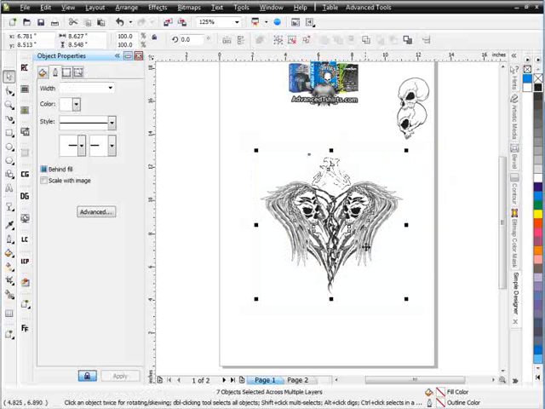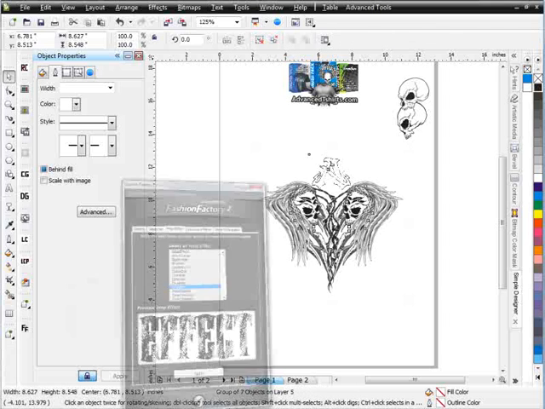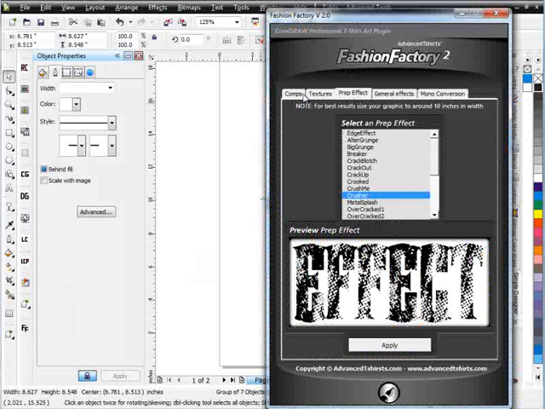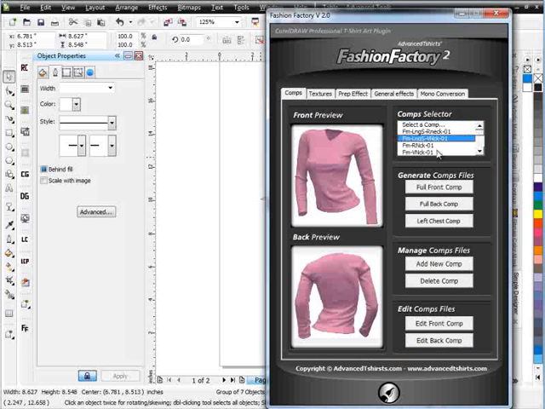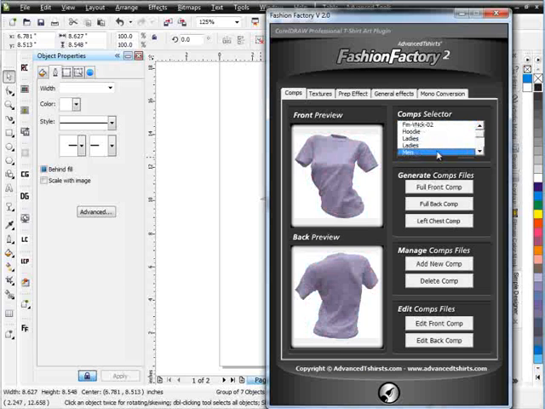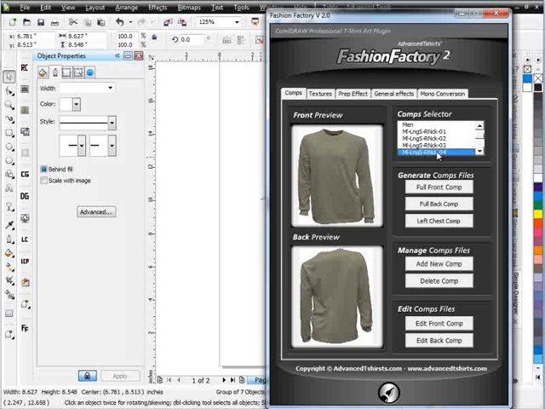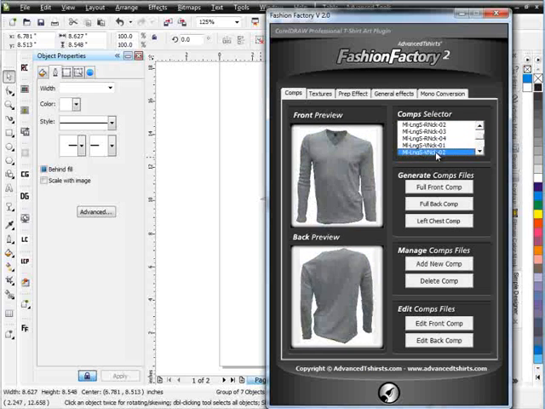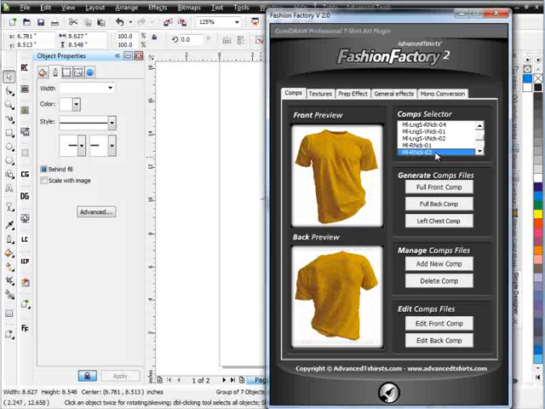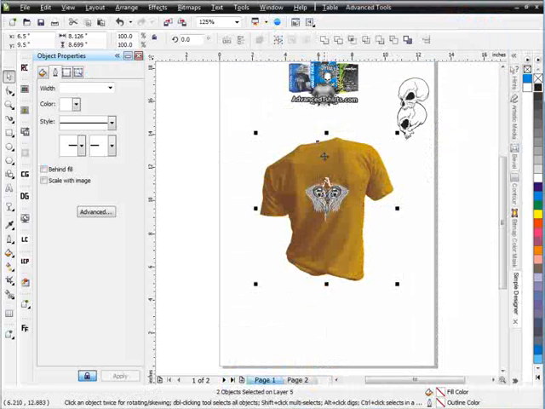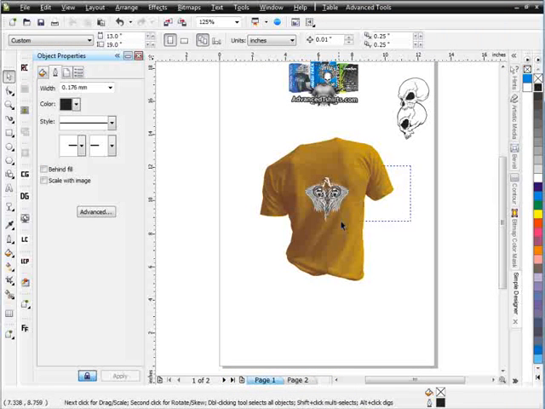I mean, if I take all of this here and we'll go ahead and group this, go to our Fashion Factory, and we'll go to our comps, and I'll just key my way down through here into the men's comps, and I'll take a look at this setup on an actual comp, and I'll bring in full back comp here.